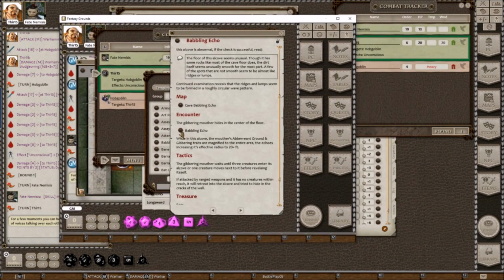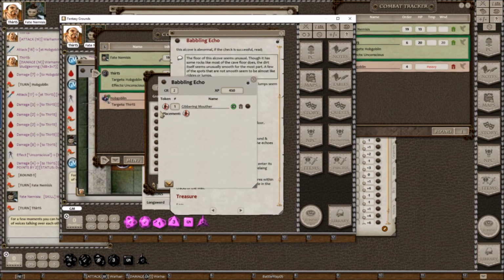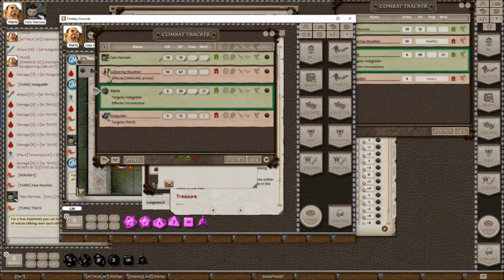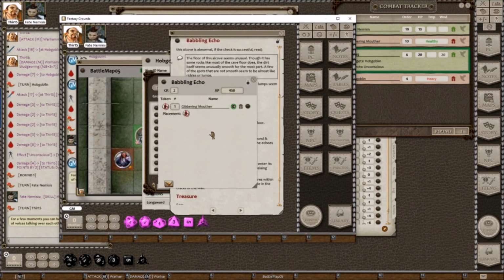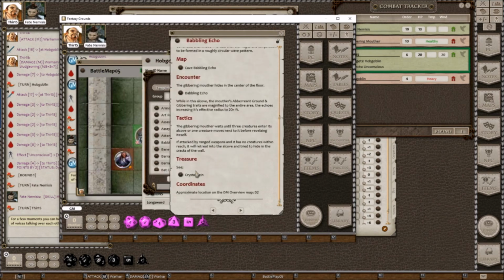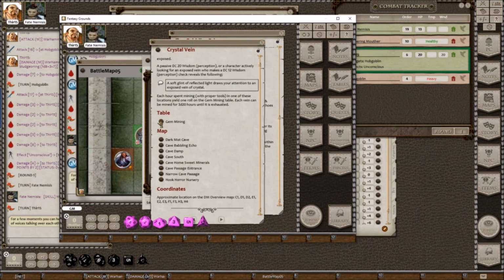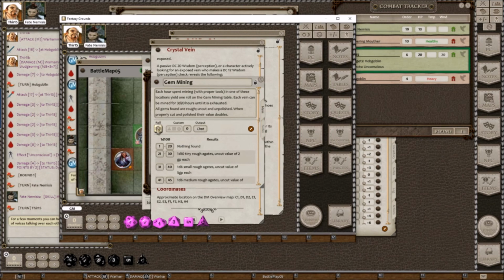So if I have an encounter here, it's going to automatically put this guy on the combat tracker. And when I make him visible, everybody will see him. I may also, down here, have a treasure parcel. In this case, the treasure parcel is a table where I have to roll to see what I find.